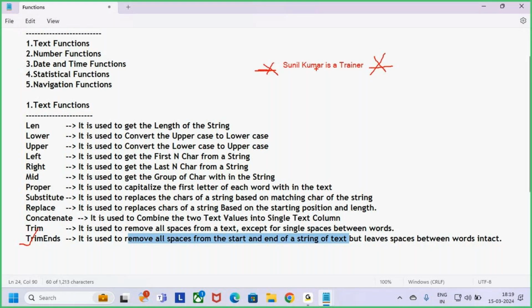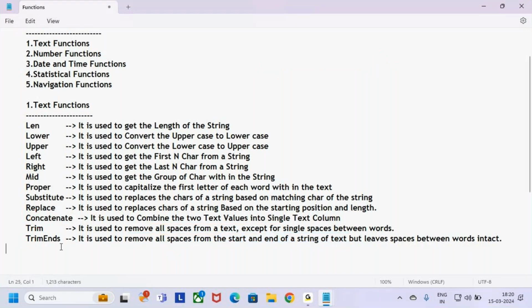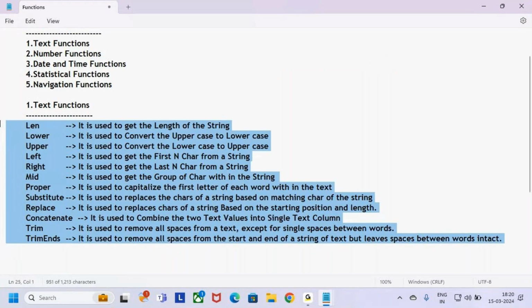So between the words, if you have any spaces, it doesn't remove. If you want to remove the spaces between the words, you need to go and use what? Trim. Trim is used to remove the spaces between the two words, and TrimEnds is used to remove the spaces before and after the text. So this is what the Trim and the TrimEnds case. So these are the different types of text functions we are having. All these are self-explanatory options. Just try to understand what is what.